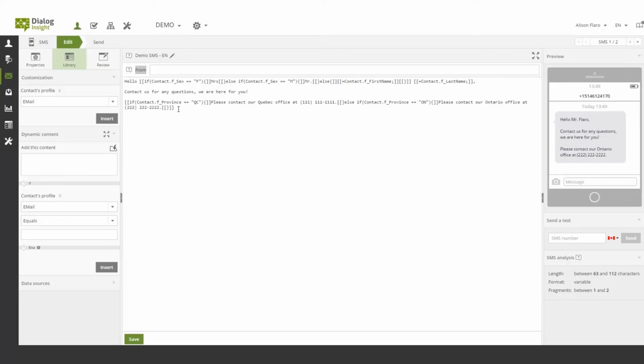Okay, so you need to type your message into this section. You can see it's plain text, but it can handle personalization and conditional content. The first condition in my message is the personalization for the greeting using the gender and the name for the greeting. Then I just have a line of plain text, and then I have some conditional content based on the province, so Quebec or Ontario. You can see if they're from Quebec, they see the contact info for the Quebec office, and then if the profile is in Ontario, they see the contact information for the Ontario office.